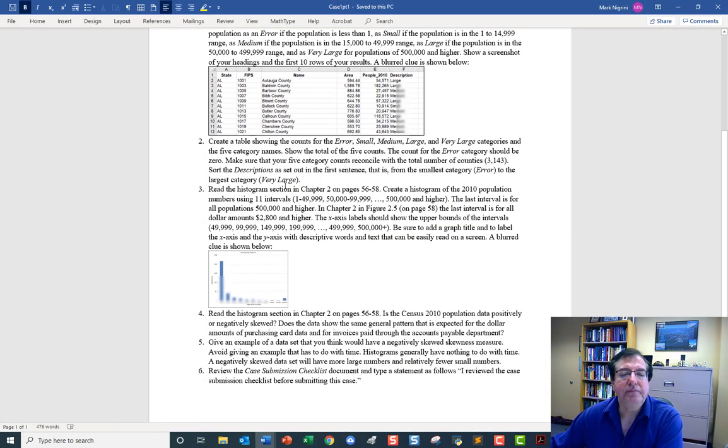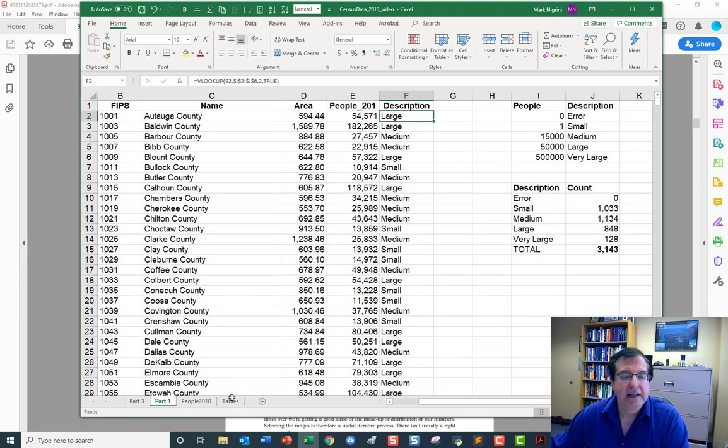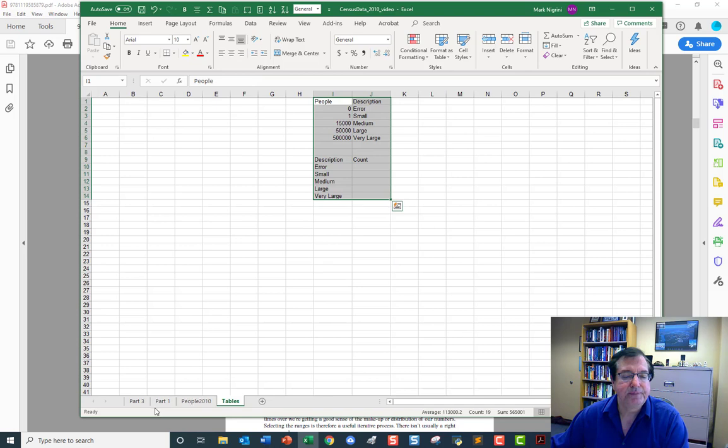3. Read the histogram section. Create a histogram of the population numbers using the intervals up to 49,999 and higher. The last interval is for all populations, 500,000 and higher. We're going to go back. Let's have a look and see what we have here.